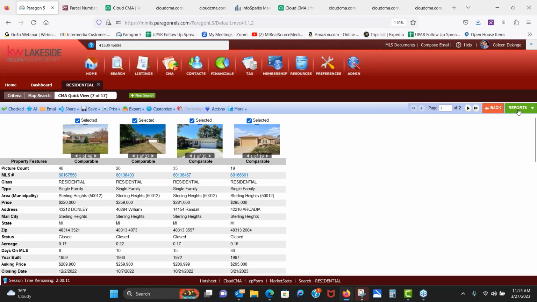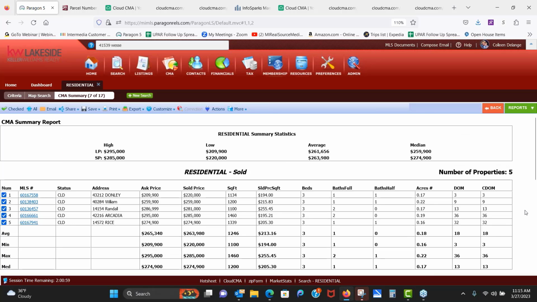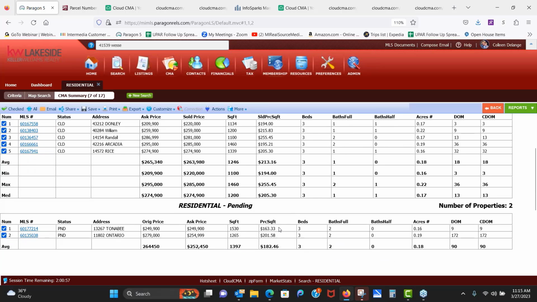So in that case, you can go back to reports, that same folder for CMAs, but this time you're going to do a summary. That will actually break down the properties that you selected, pending versus closed. It'll show you the average asking price. It'll show you the average sold price, the average square foot, price per square foot. So she can see all of that herself, how long it's taking, average 3 bedrooms, 1 to 2 baths. She can see all of that in this breakdown. So remember, if you don't need the whole bells and whistles, wow, this is a great option.